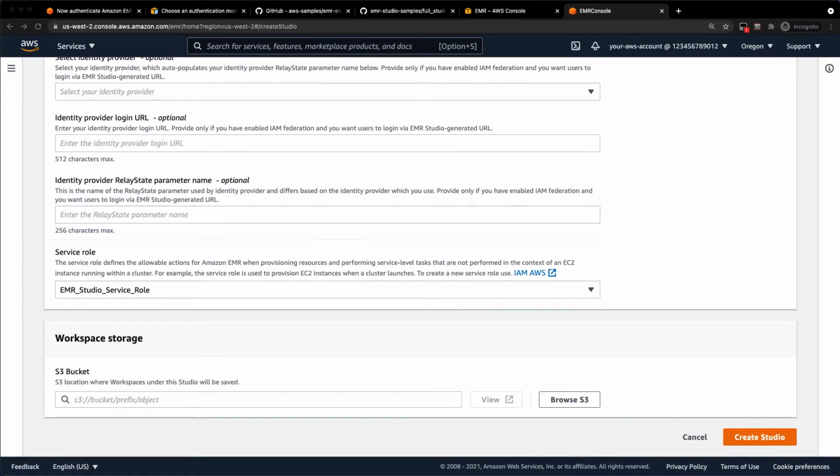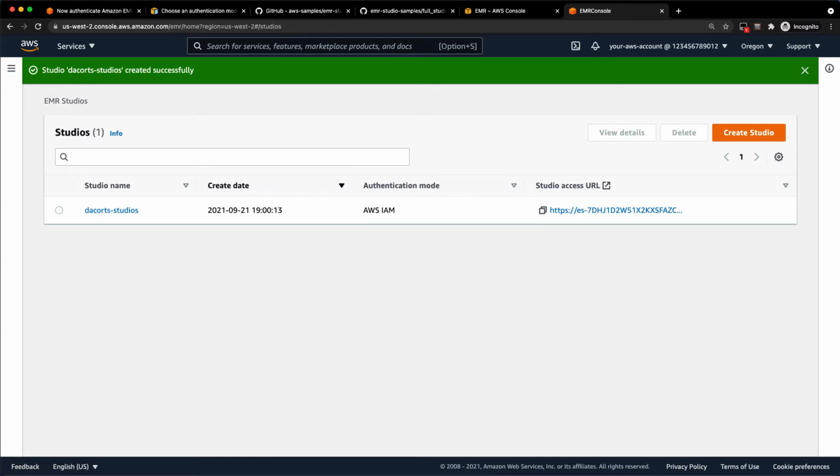And then finally, we need a place to store all of our notebooks. So we'll take the bucket that was created as part of the CloudFormation template, and we're ready to go. So we'll go ahead and click Create Studio. And that's it. Now there's your studio. You've got an access URL that folks can use to be able to go and access the studio, and you can see the authentication mode right there.